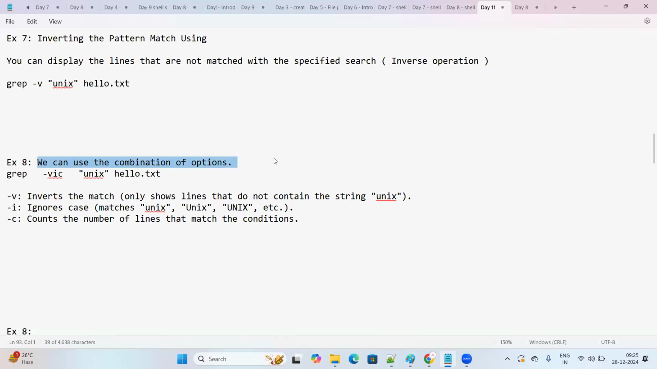And we can also use some combination of operations, some combination of options. We have an option like -v for inverse operation. What is -i? -i is mainly for case insensitive. Told you, right? -i is for case insensitive. So whether you are searching for Unix or this Unix, it won't worry about it. It will consider either an uppercase letter or lowercase letter. It ignores the case. -i will ignore the case. It won't worry about all these case sensitive matters.